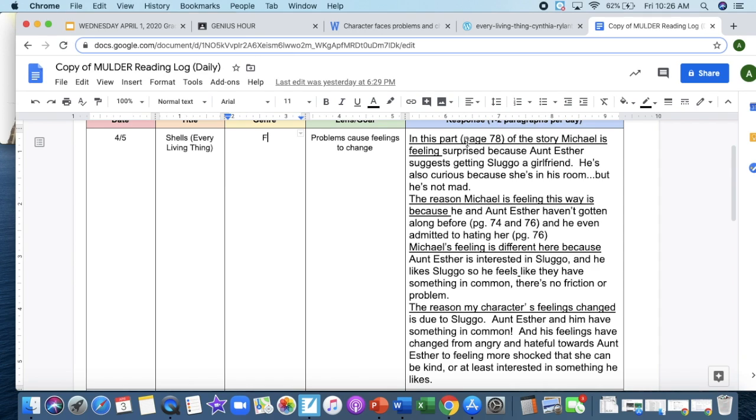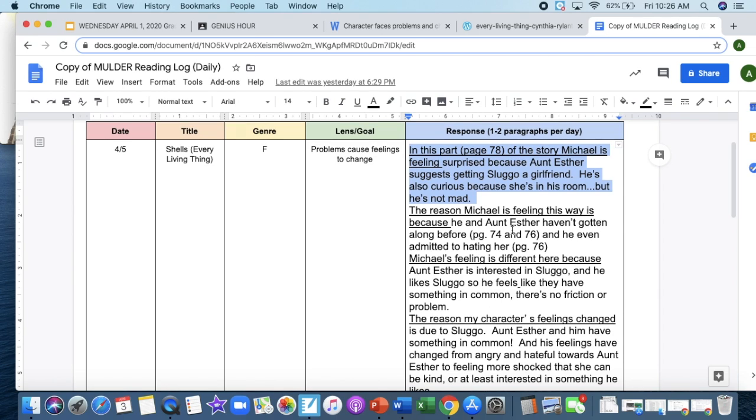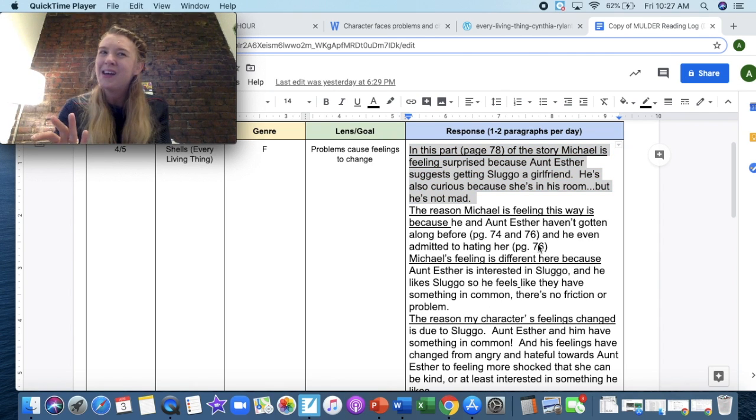So I said page 78. I didn't just want to say in this part. I was much more specific. In this part, page 78 of the story, Michael is feeling surprised because Aunt Esther suggests getting Sluggo a girlfriend. He's also curious because she's in his room, but he's not mad. And that perked my ears up. Remember? That perked my little ears up because I was like, he doesn't like Aunt Esther, but why is he okay with her being in his room?